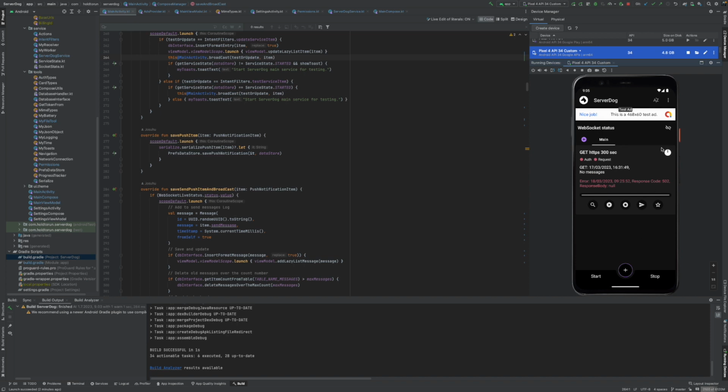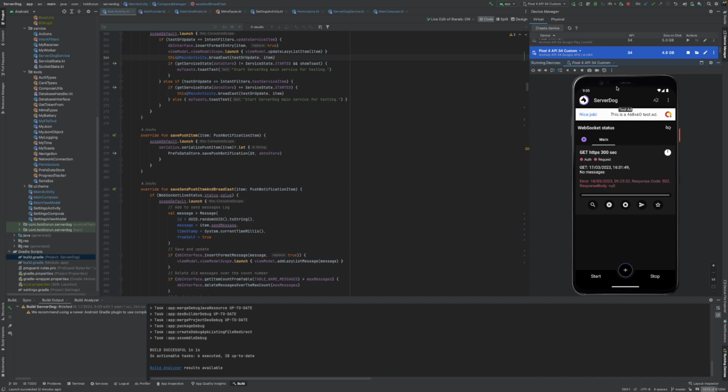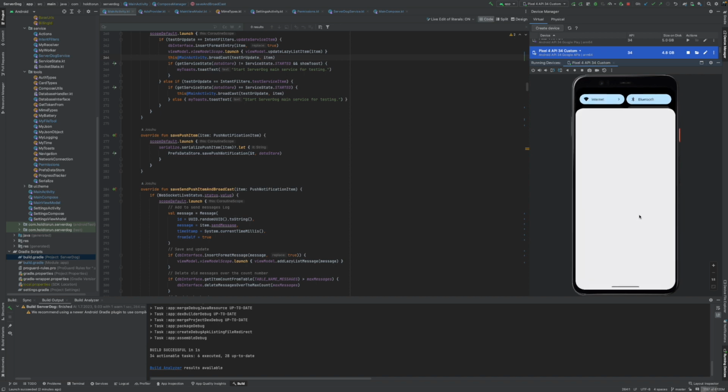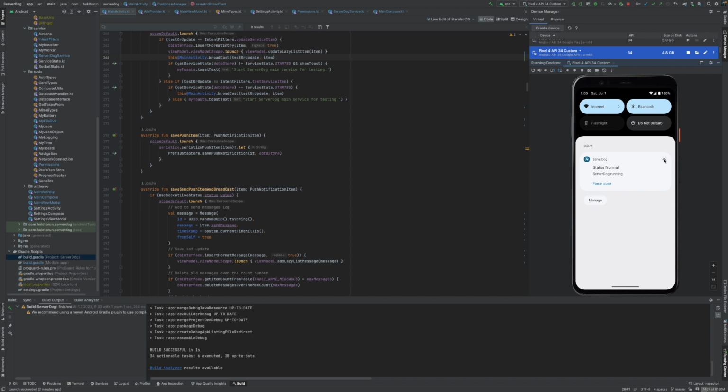The notification permissions haven't yet been requested, but let's try to start our service. Yes, we are allowing notifications. We should see pretty soon. No, we are not seeing any notification. Maybe it is because we started, and okay, now we are seeing.